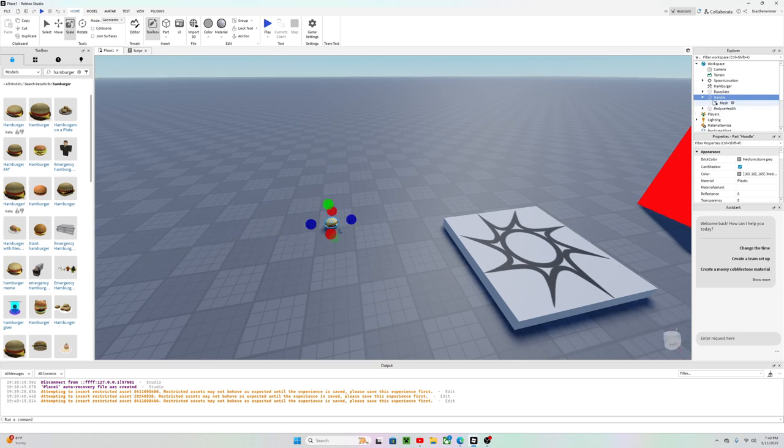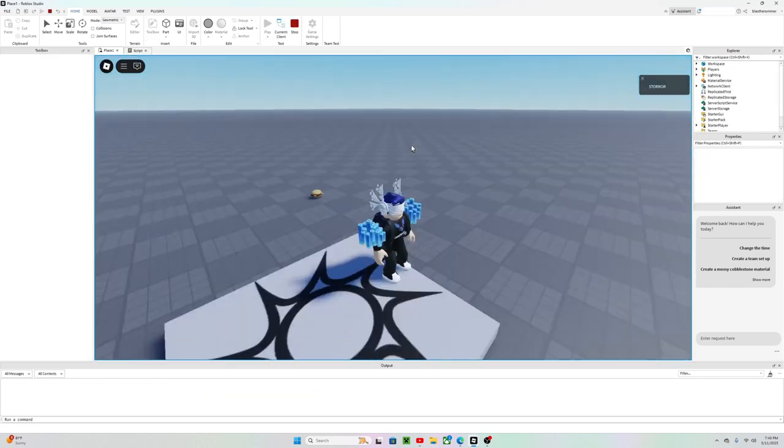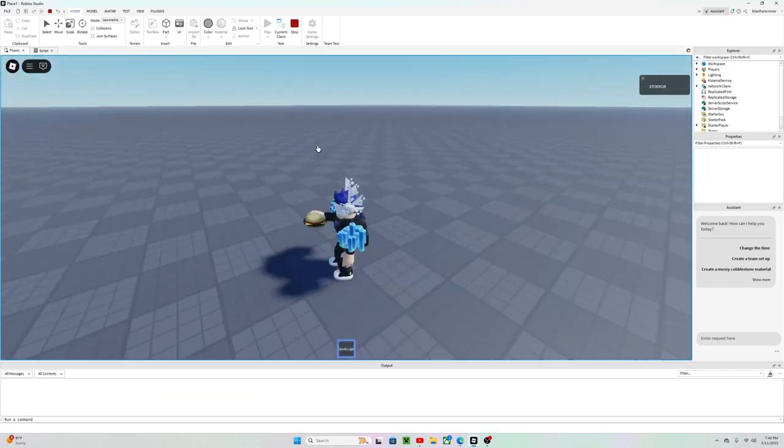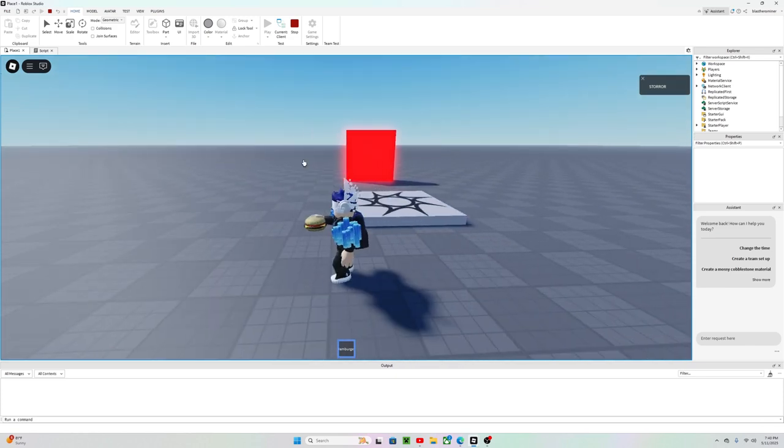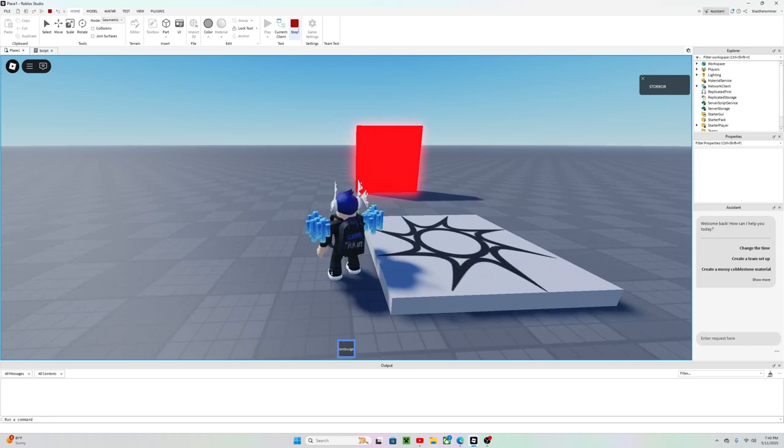Alright. So this one has a handle and a mesh. So I'm going to drag that underneath our hamburger tool. So now the hamburger is its parent. And we're going to go in, pick it up, and boom, we have a hamburger. But when we press, nothing happens because we haven't scripted anything yet.